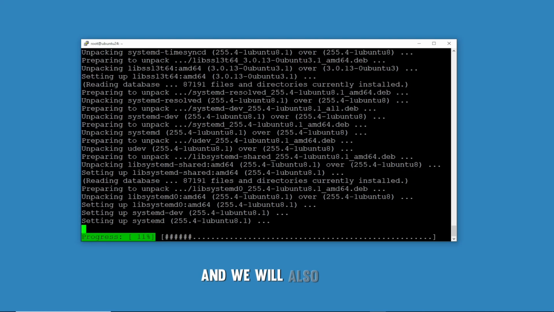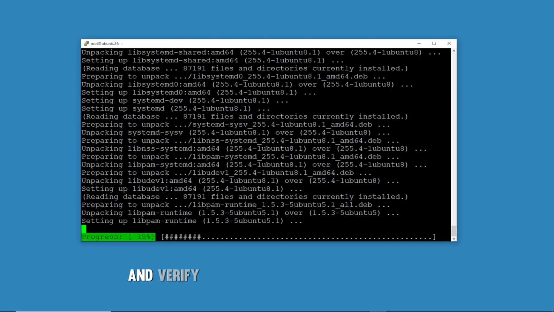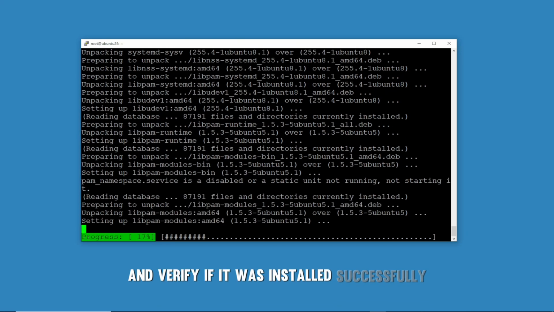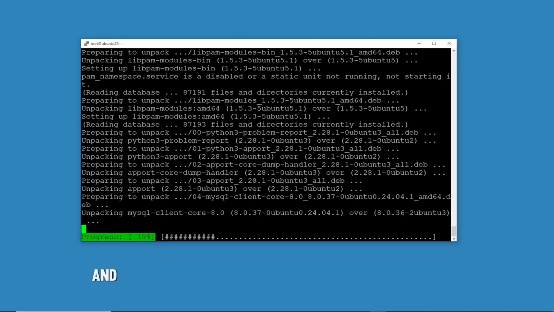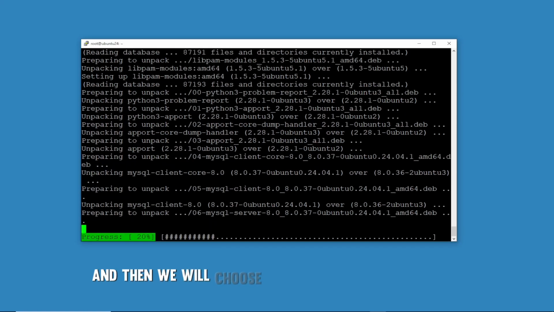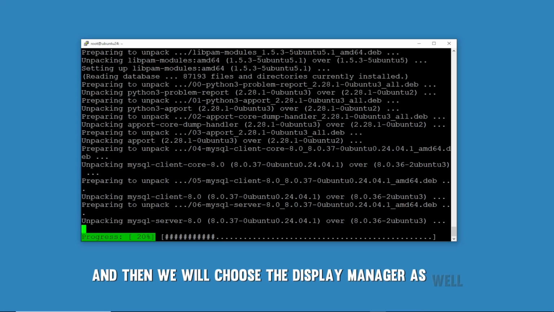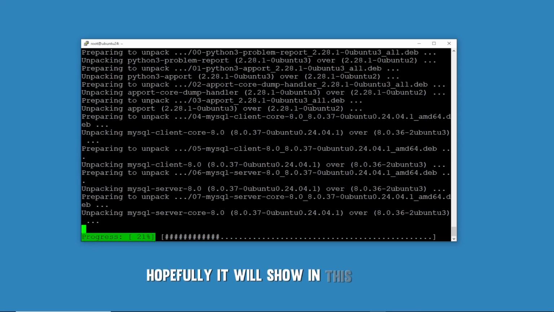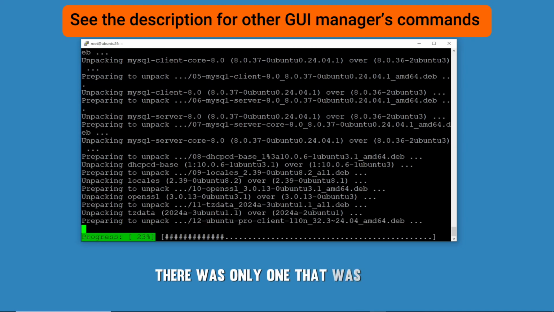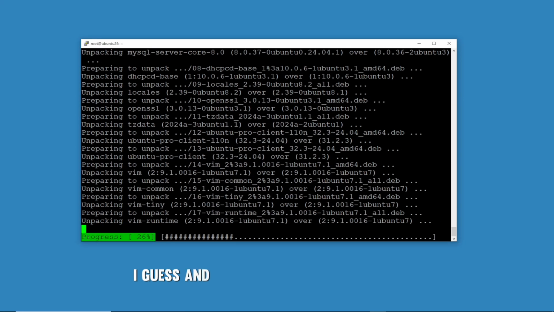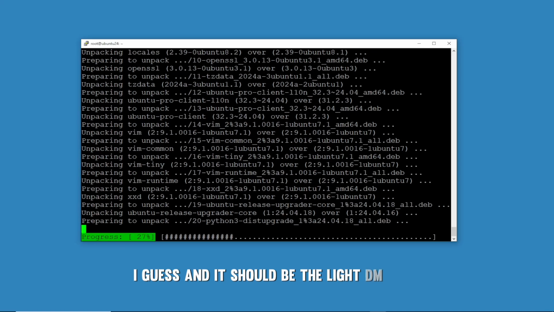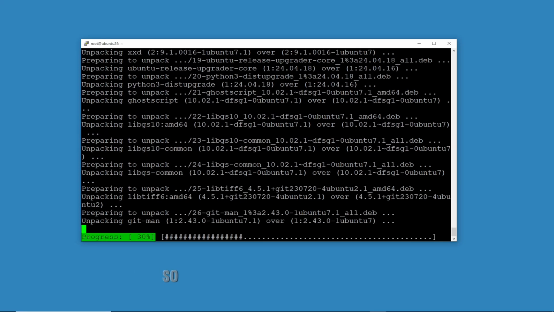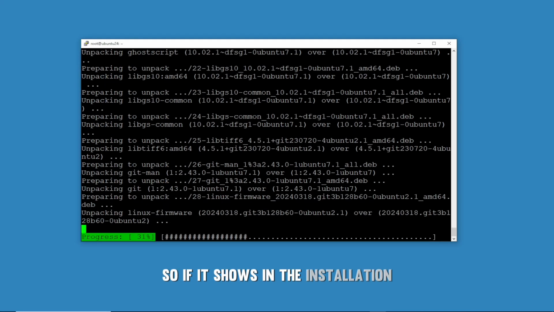and we will also test and verify if it was installed successfully and if it's running, and then we will choose the display manager as well. Hopefully it will show in this version, because in the previous version there was only one, that was LightDM I guess. So if it shows in the installation, I will show you the different display managers.